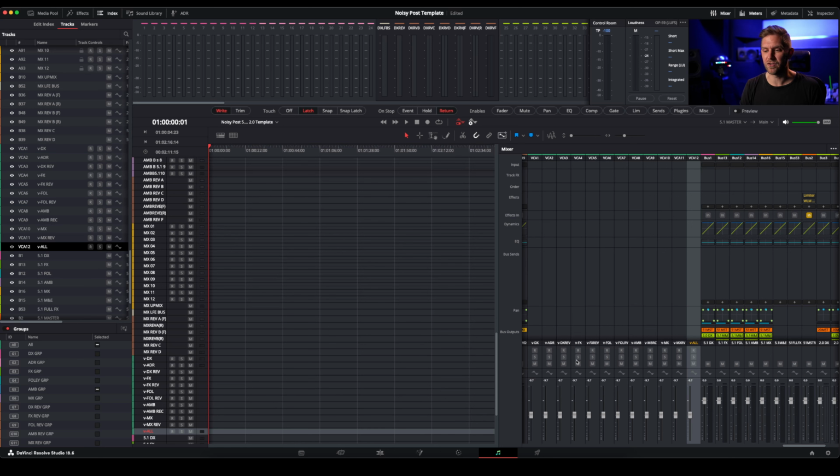So this VCA controls all the others. So if you get to the end of your production and you're a dB or two too loud, then you can actually use that fader to bring your whole production down. And yeah, it's a great way to just quickly pull everything down.